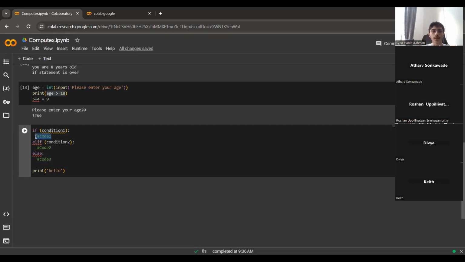Okay, yeah. So, what if condition one and condition two are both true? Then what's going to happen? Condition one will be skipped. Anyone else? So error. Throw error, okay.